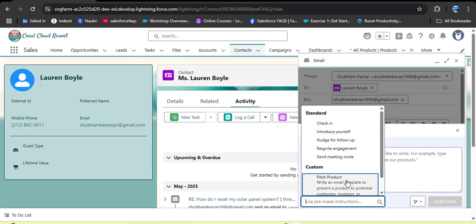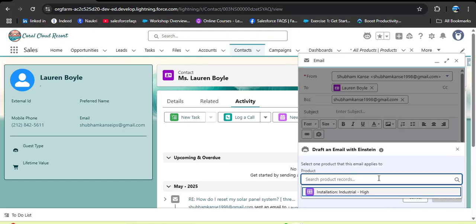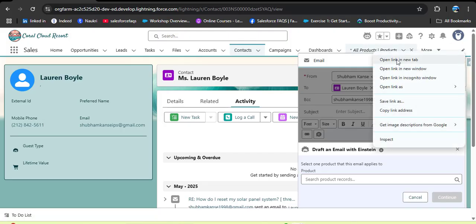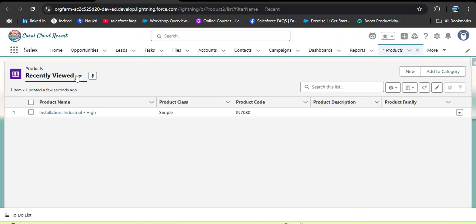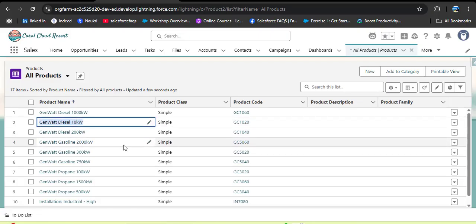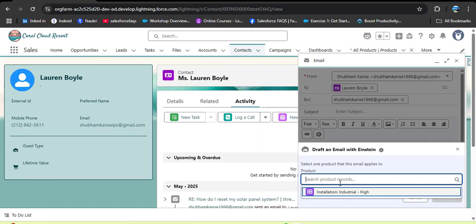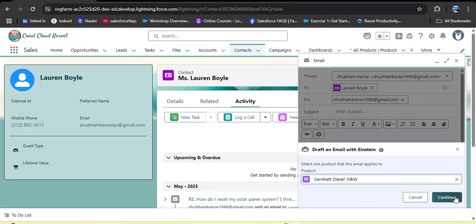And now here you can see earlier we didn't have this custom instruction. After creating and activating the instruction, here we can see the pitch product instruction. Now here I am selecting this one. After that, here we need to select the product. Now here I will select another product. For that, let me open the product. All products. Let me copy this one. And now here I am selecting this product and then click on continue.